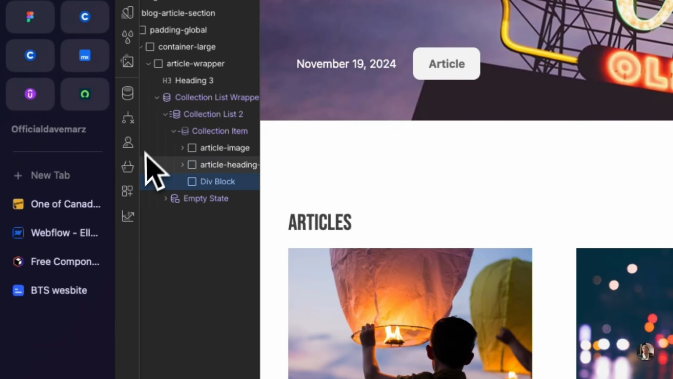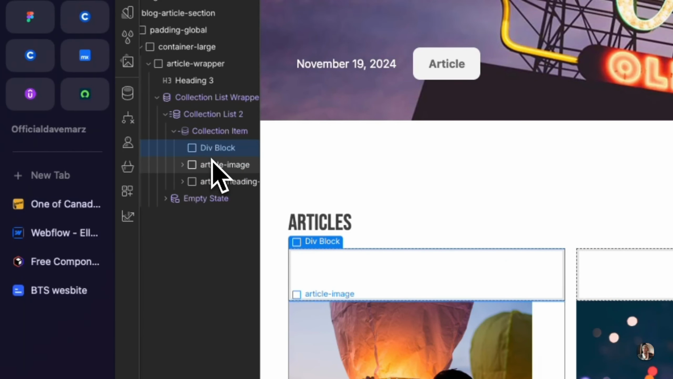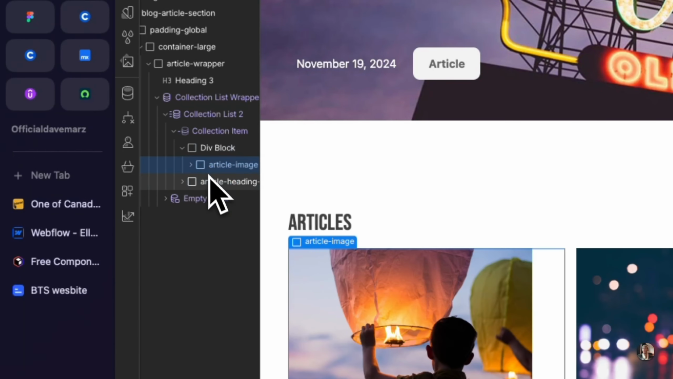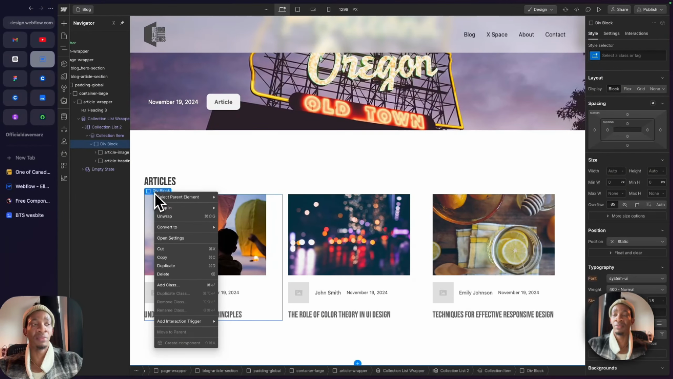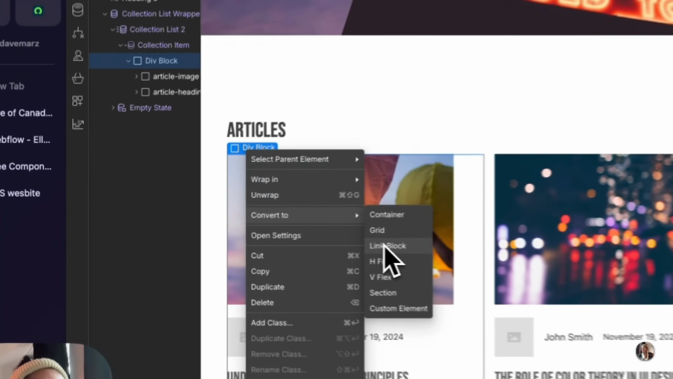I'm going to put in a div block, take it to the top like this, and put the article image inside, put this other guy inside. So this div block will now serve as a link block. Does that make sense? So we're going to wrap it as a link block, or convert it to a link block. I think convert it to a link block.